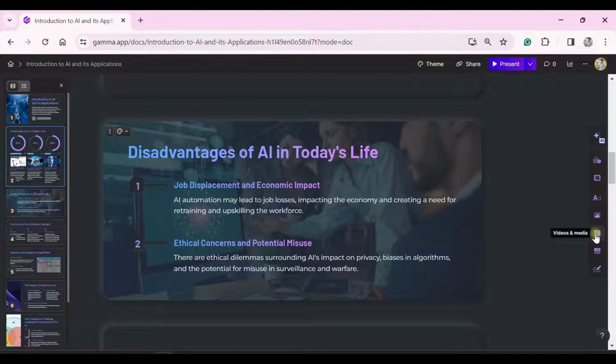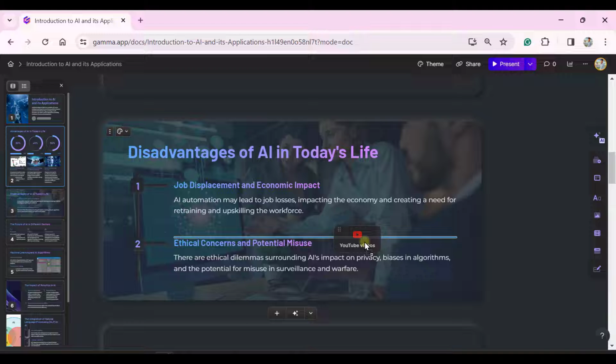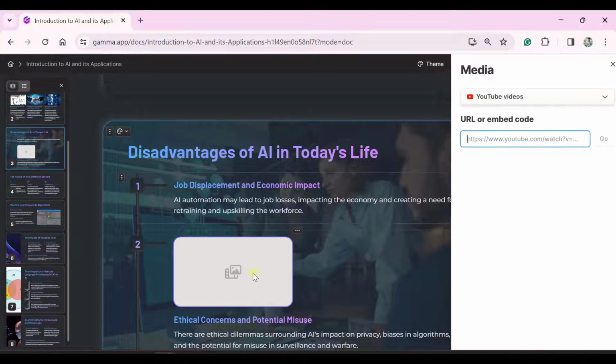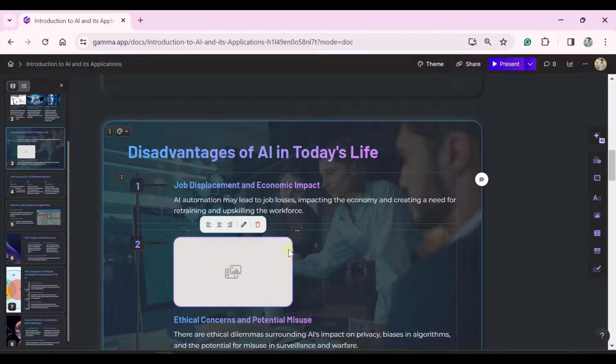There you have an option to add videos and certain media options. So from gallery, you can import from YouTube videos. So let us say I wanted to add a video from YouTube, then you will drag and drop over here. And then you just provide a link over here. So whenever you present, it will show the link of this and the preview of that particular video.